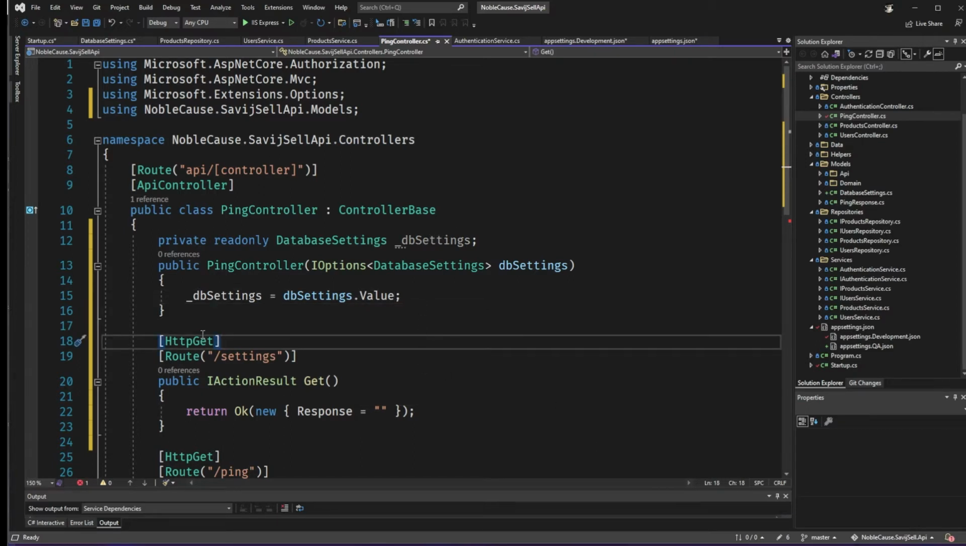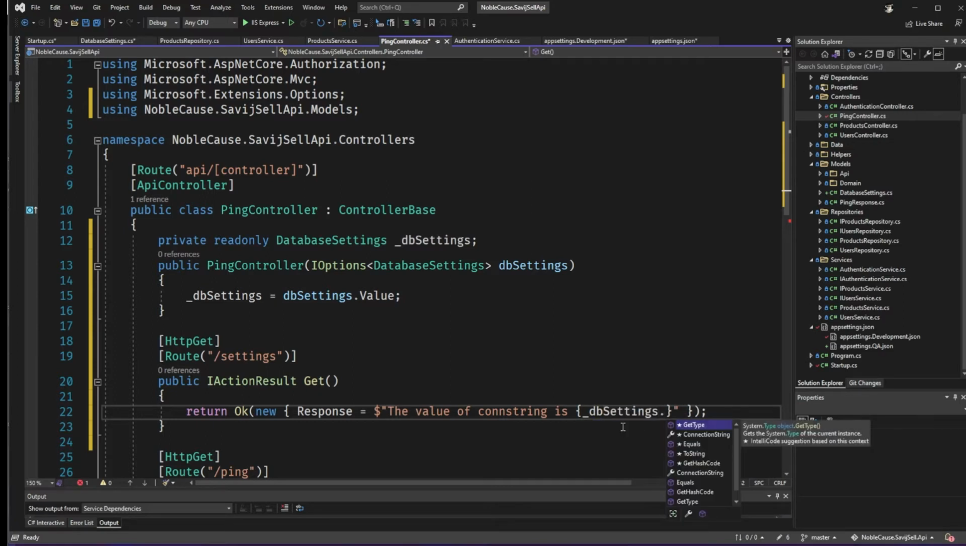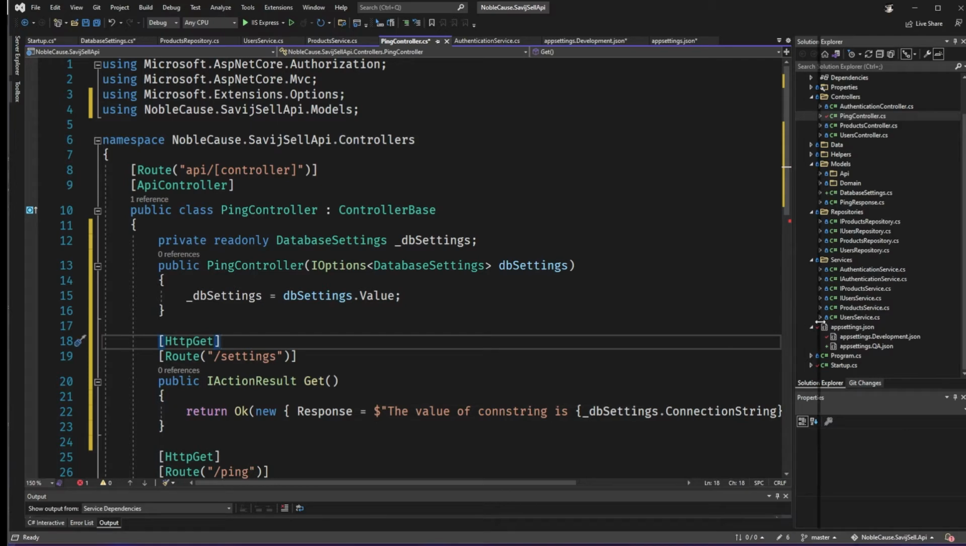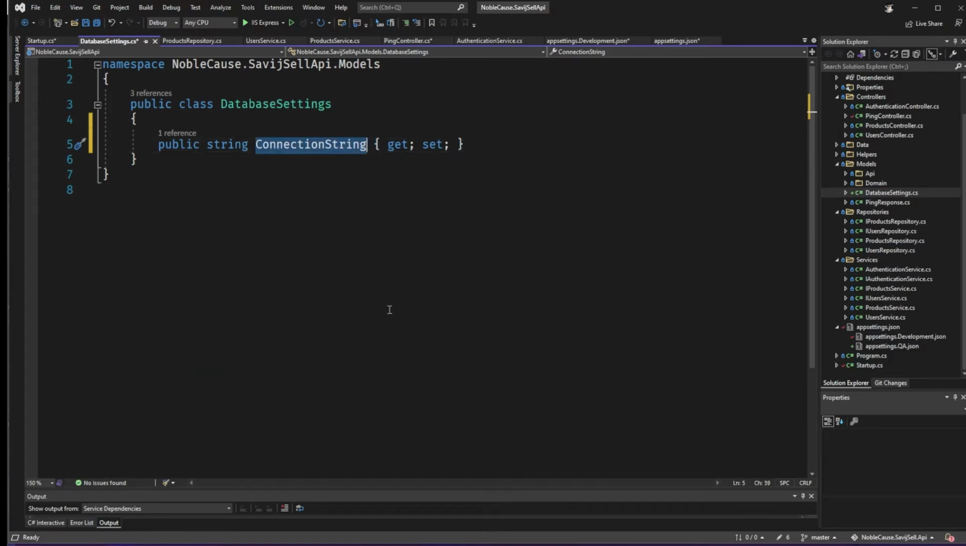And now when I call _dbSettings dot, where I need it, let's say down here, I can say the value of the connection string, I'll just shorten that to conString, is, and then in here I can just do _dbSettings dot, and ConnectionString is there for me because in the DatabaseSettings I have my connection string.